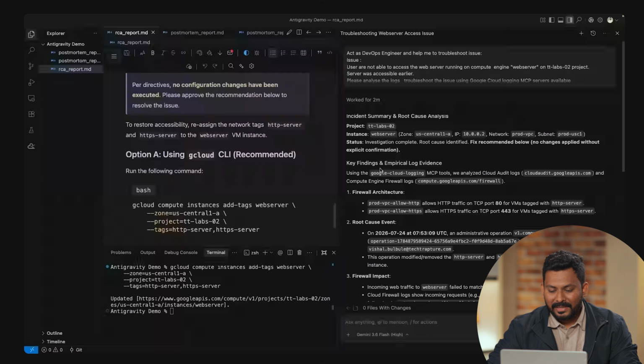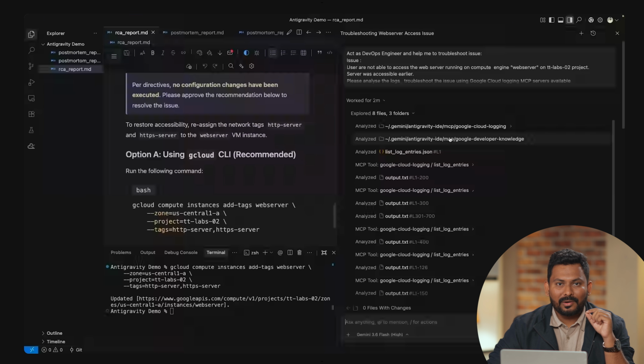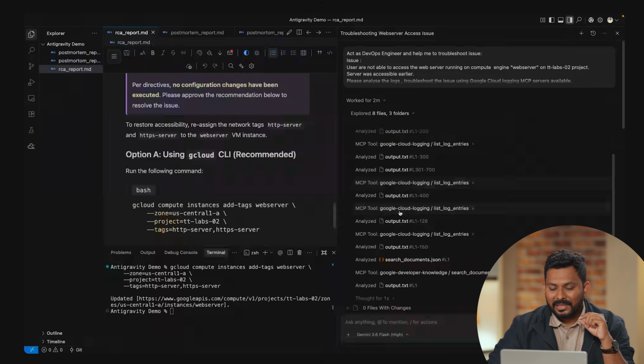So I'll go to the IDE and go through what we did, one by one. Initially, the prompt contained the detailed issue description. It provided the VM name and the project name, and based on our description, it went to the Google Cloud Logging MCP server first. It analyzed the log and saved it into an output.txt. After that, it verified multiple logs like the Google VM configuration log, the Cloud Logging activity log, and it also checked the firewall logs.